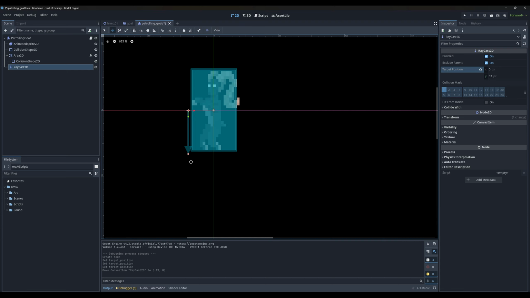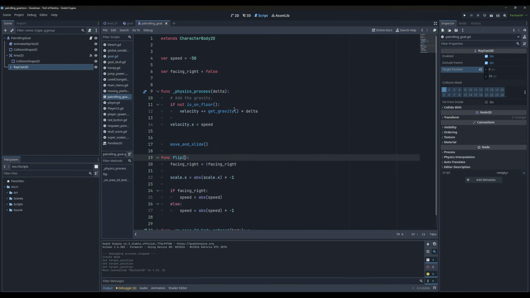So when he gets to the edge of a platform, it's going to see that there's no ground in front of him, and it's going to flip to the other side, and then it'll walk this way, and so will the Raycast flip, and it's going to go back and forth, back and forth. All right, confusing? Play around with it a little bit, and it'll start to make some sense.